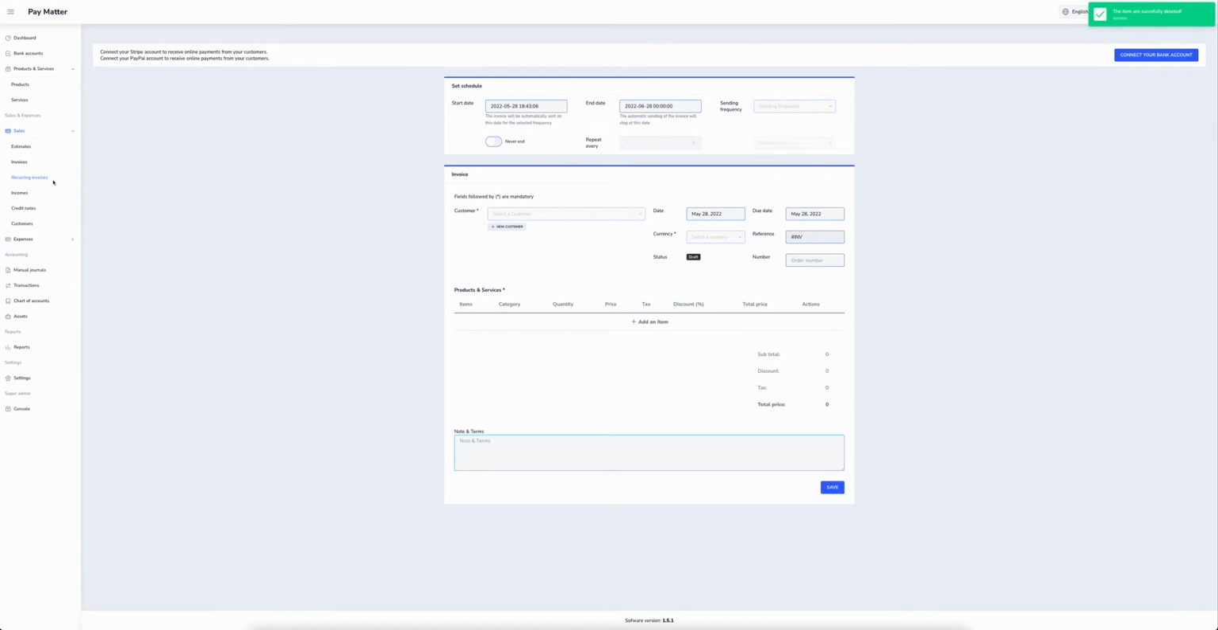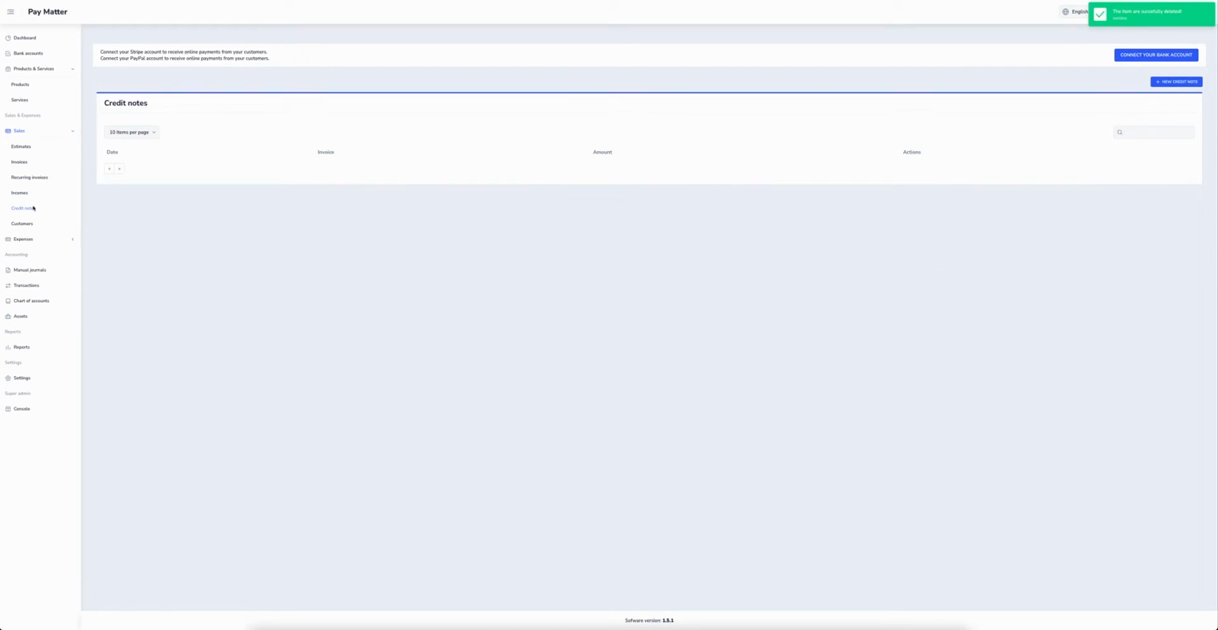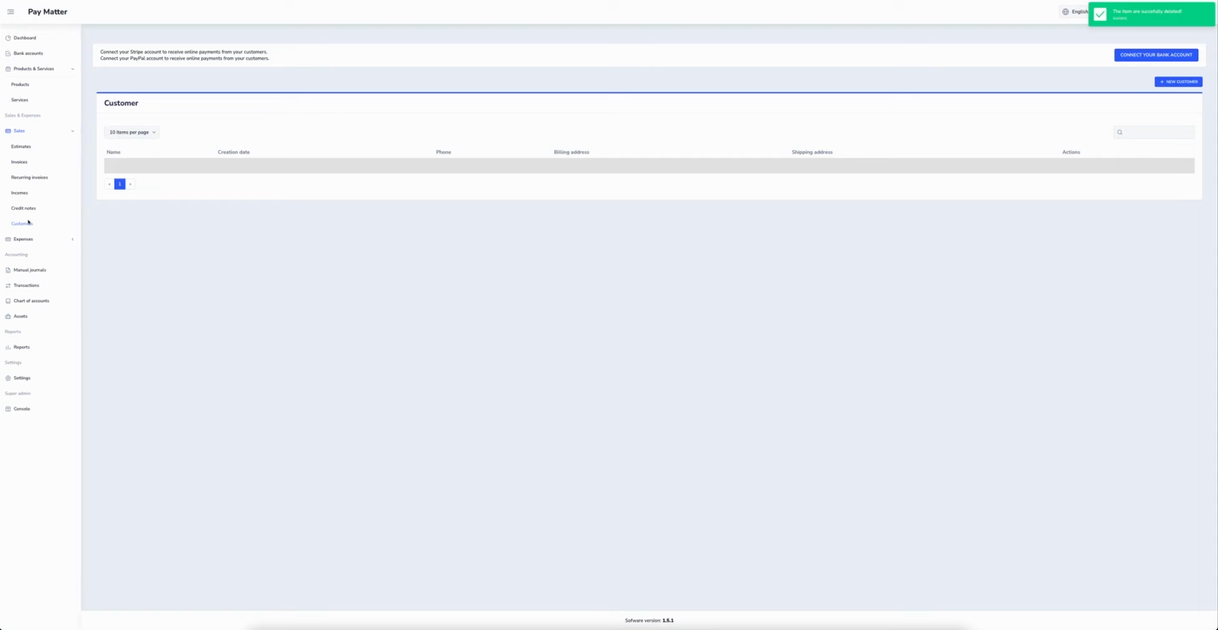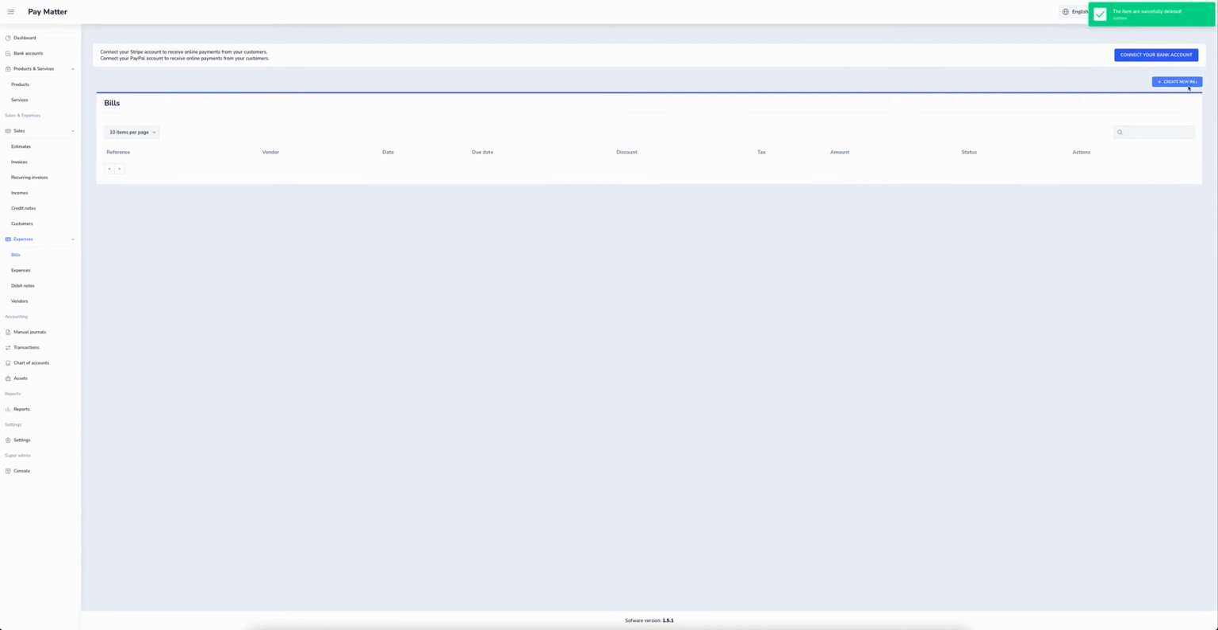Our recurring invoices tab, which is where we can create recurring invoices. Our incomes tab, which is where we can track incomes that are not automatically tracked within Paymatter. We have our credit notes, our customers, and moving along, finally, we have our expenses tab. Underneath expenses, we have bills. So here's where we can track any bills by clicking the create the bill button.